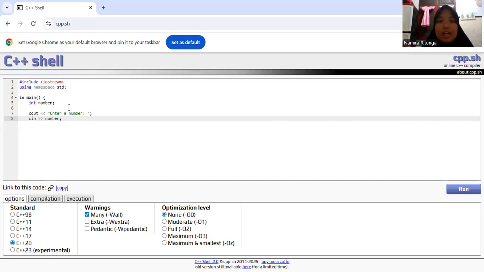And the code cout enter a number displays the text enter a number on the screen, meaning console output, while the cin waits for the number to be typed by the user. So the code is waiting for the user to write the number that they want. Then after the user types the number, the program will store it in the variable number. Cin also means console input, while cout means console output. So cout is for output and cin is for input.